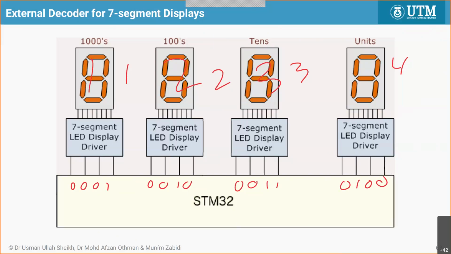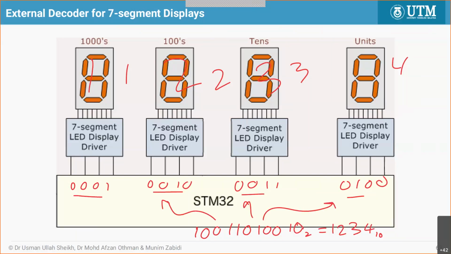Okay, so the number may be 1, 0, 0, 1, 1, 0, 1, 0, 0, 1, 0. This is 1, 2, 3, 4 in decimal, but this is in binary. But the displays here require that you already split the number into 1, 2, 3, 4. So you do need to convert the numbers from binary to BCD.